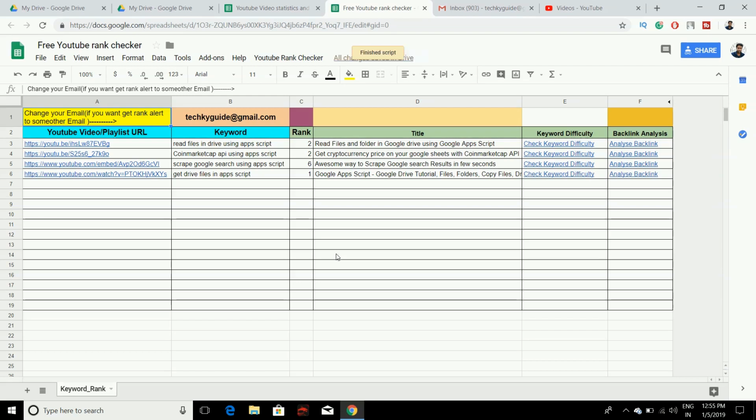That's it. So it pulled the rank and the title, and you can also track the keyword difficulty and backlink analysis. So this is like a set and forget. This is a one-time setup. You just need to do it only one time, and from then on, every morning around 7 to 8 a.m., you will get an email stating the ranking of all these YouTube links that you have given here and the rank for that particular video.